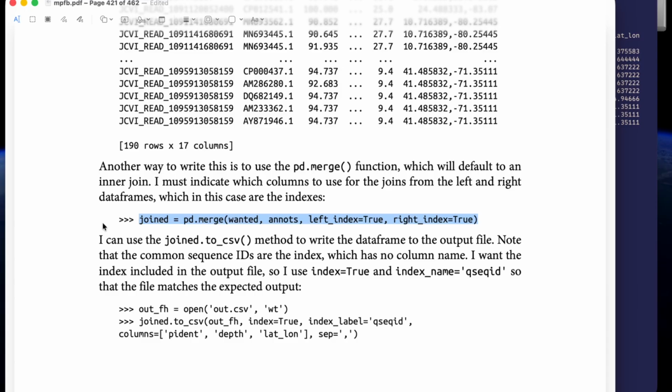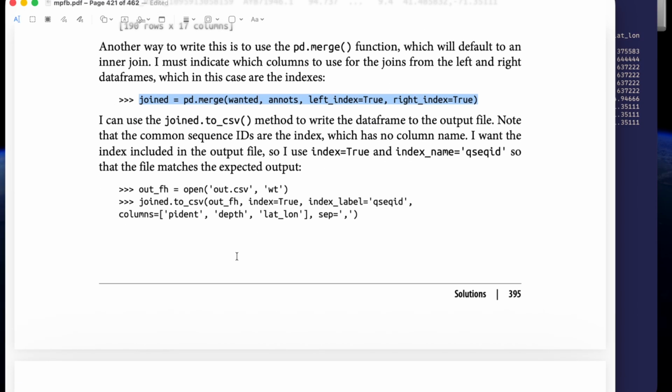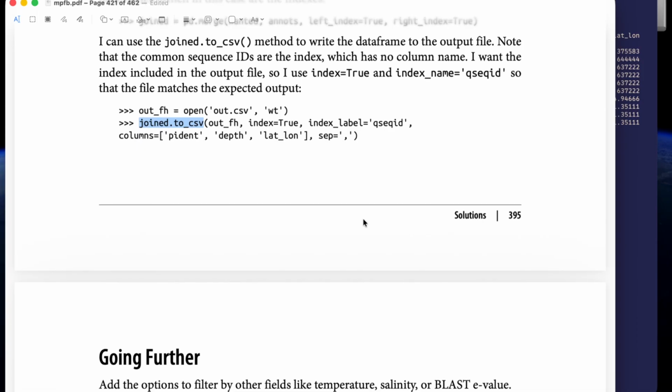So lots of different ways to do this, but one of the cool things about this is that once we have this as a data frame, we can call to_csv, and we can tell it specifically which columns we want to print, and it will do all that for us.